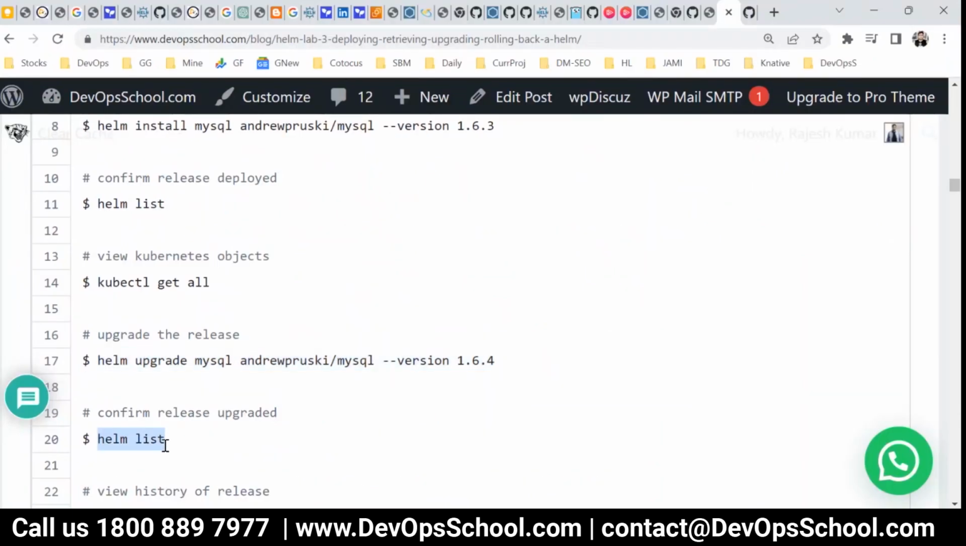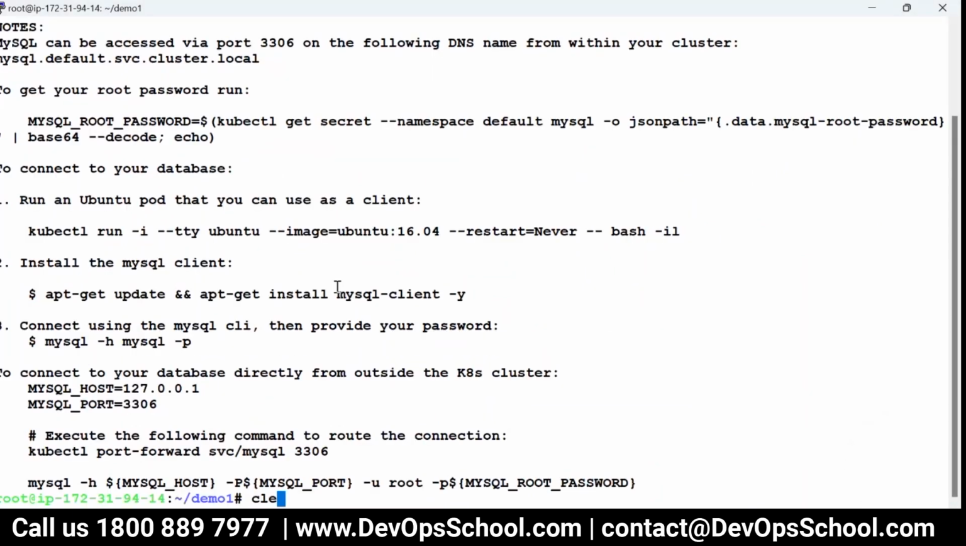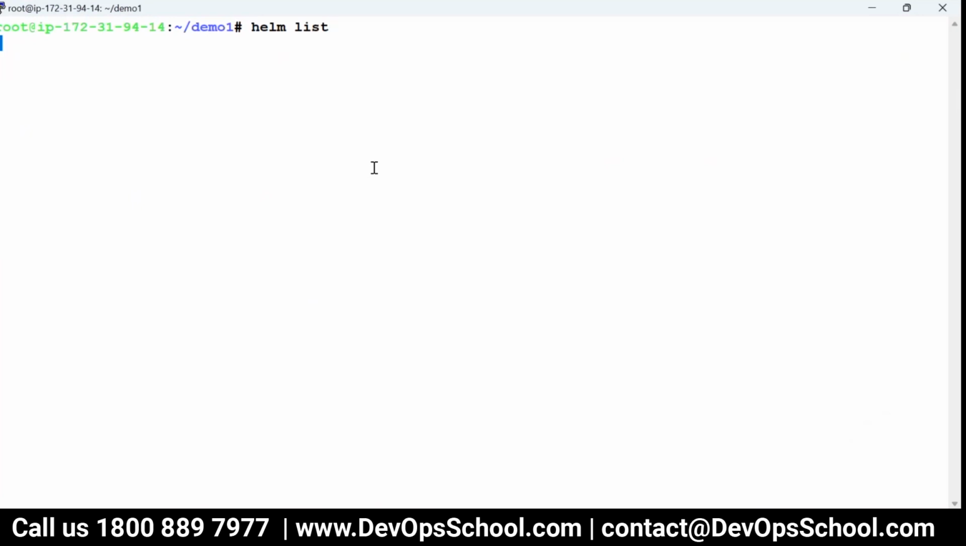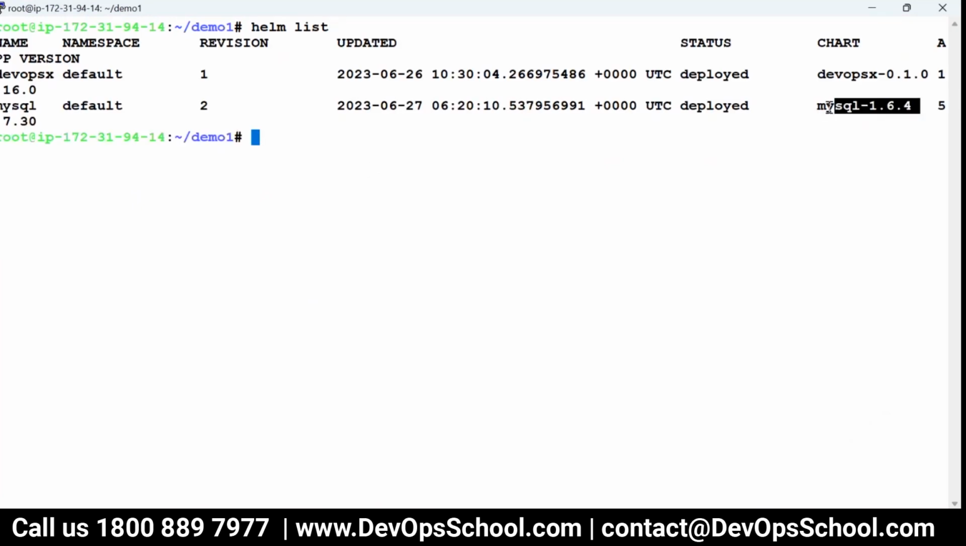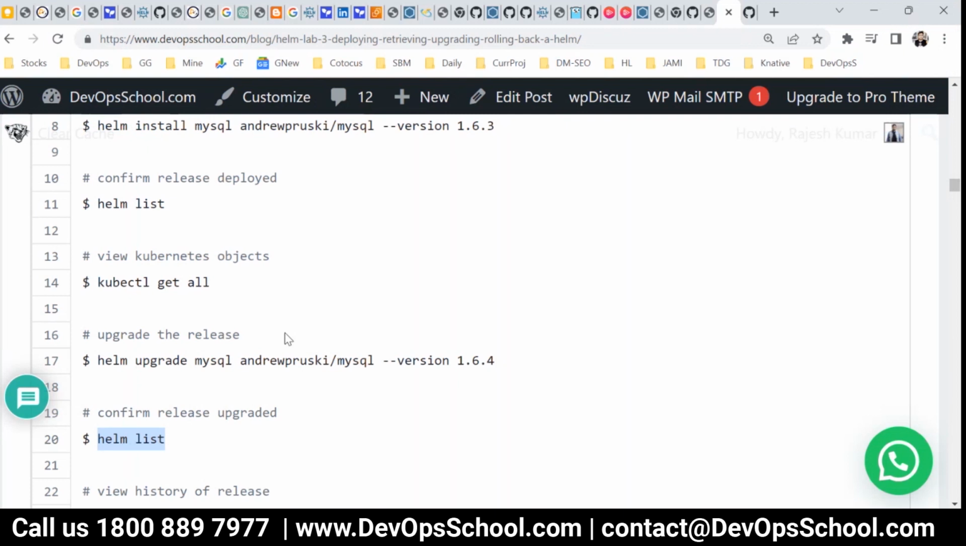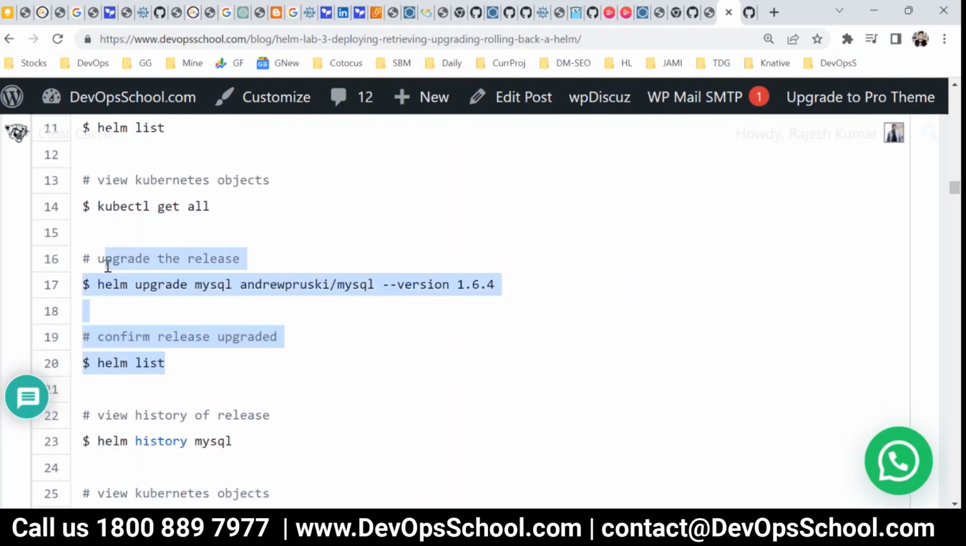And can we check this now? So clear the screen and here. Look at this, here 1.6.4 and here 1.2. So this is how you upgrade. Got it, all of you? Yes, Rajesh.